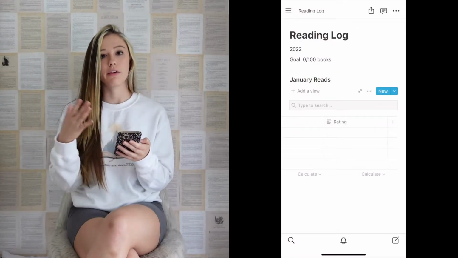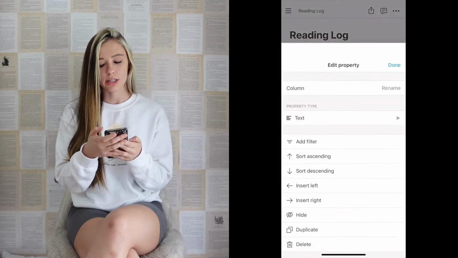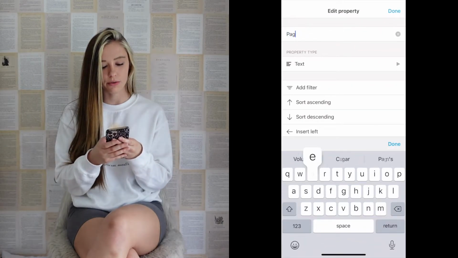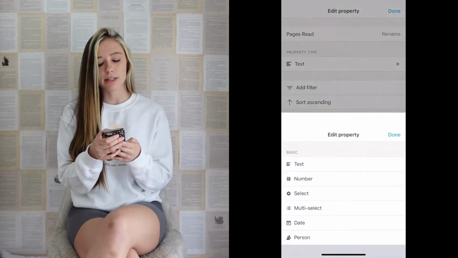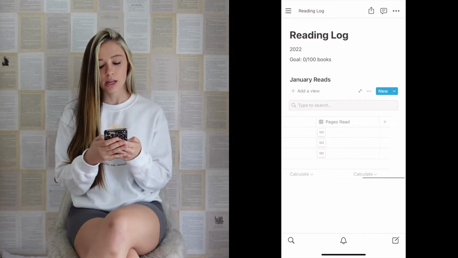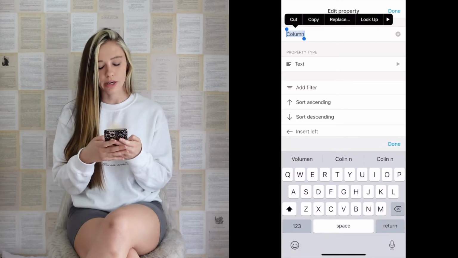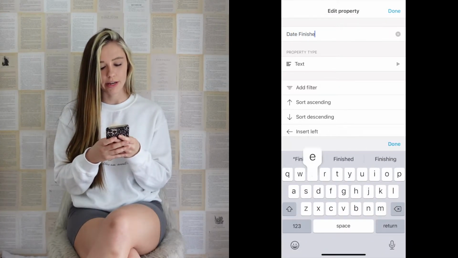However, for this year's reading log, I'm adding a little bit more to it. So it's up to you guys if you want to just leave it here to keep it simple, or if you want to do what I'm doing this year and adding the 2 extra columns. And if you do, you'll just scroll over to the plus sign again, and you are going to name that column pages read. You're going to go to the property type and select number, then press done. And then the last column, you'll press again on the plus sign. You'll rename that column date finished.